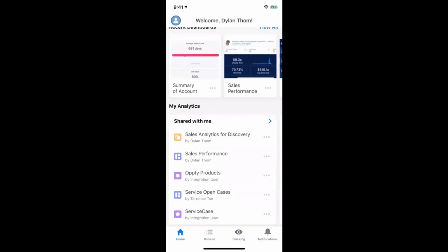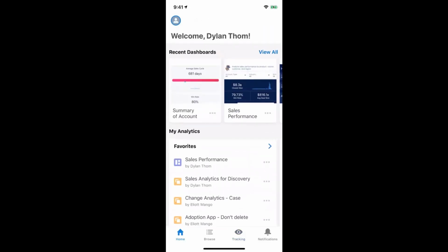Those are the two biggest features that I wanted to demo. There are a couple other new features that are coming in the mobile app as well. For instance, support for pivot tables is now available in the iOS mobile app, which previously wasn't available. So now if you have any pivot tables, you'll be able to view those on the mobile app.